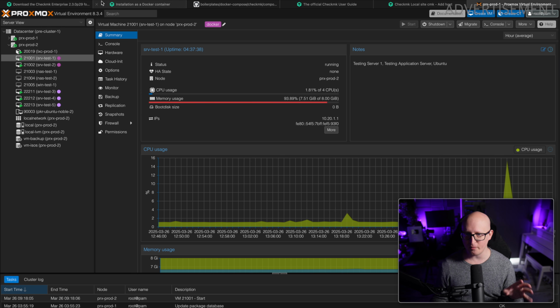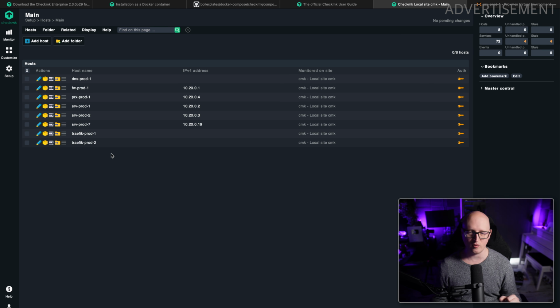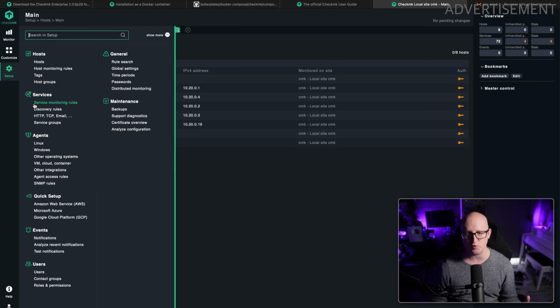But first of all, before we can add this as a host in Checkmk, we need to install the Checkmk agent, because Checkmk relies on agents, or it also does some agentless monitoring using SNMP and APIs, but I will show you this later. Usually, if you have a Linux machine, a physical machine or a virtual machine, it is also recommended to install an agent on these operating systems.